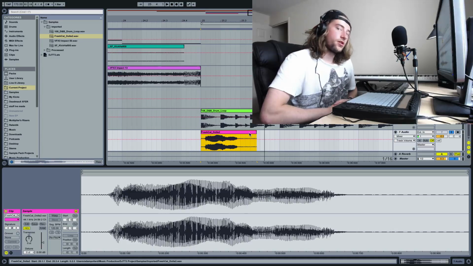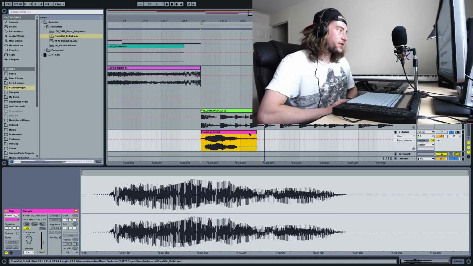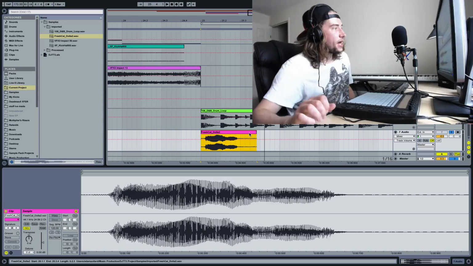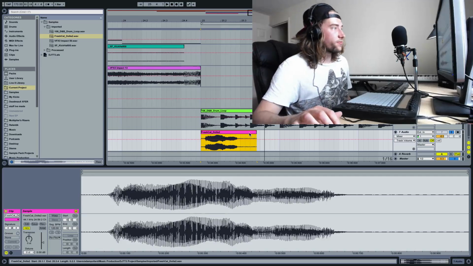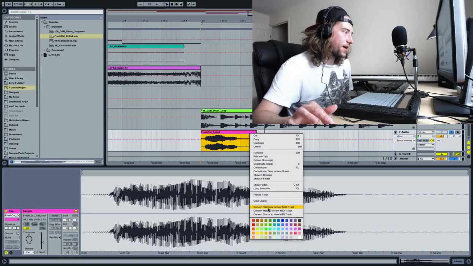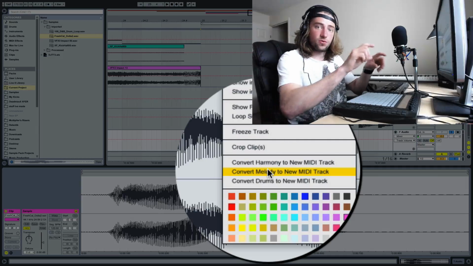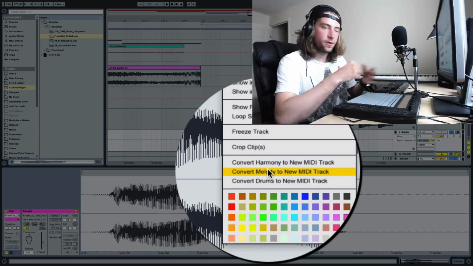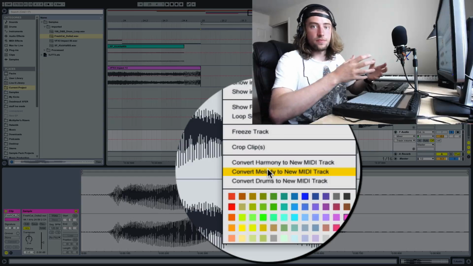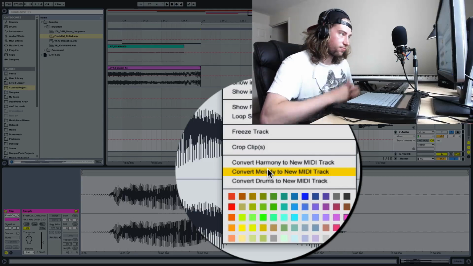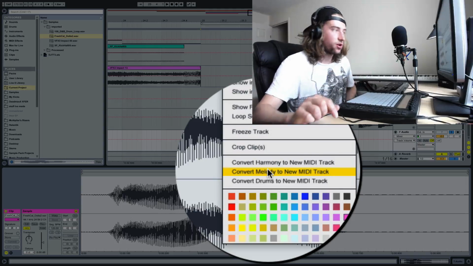So to find out what note this is, we've got two techniques. And one's really cool, and it's always worth trying first of all. And that is if you have Ableton Live 9, you can right-click it and do Convert Melody to New MIDI Track. What that will do is analyze the actual audio file and try and work out exactly what the melody of this sample is. But because it's really only one note, it will probably be a one-note melody.